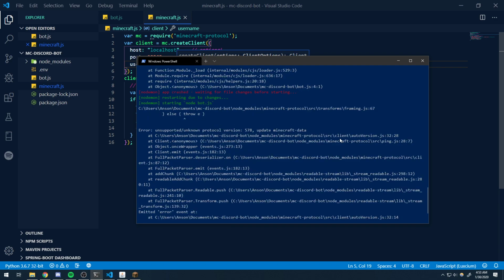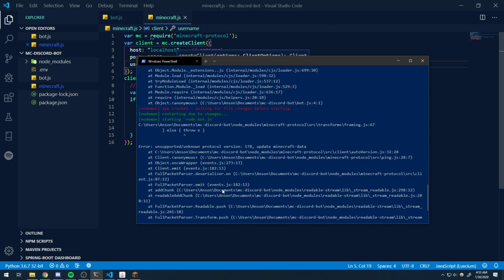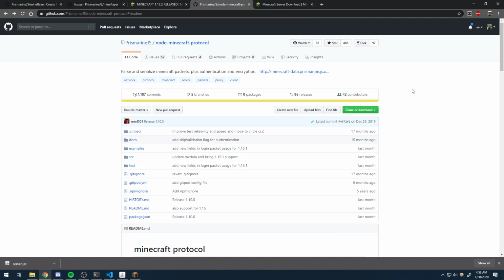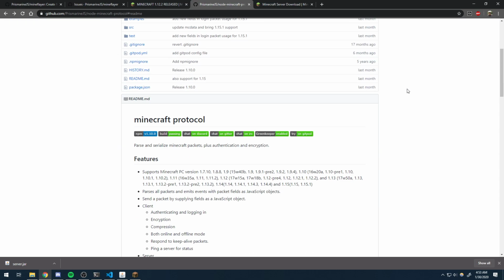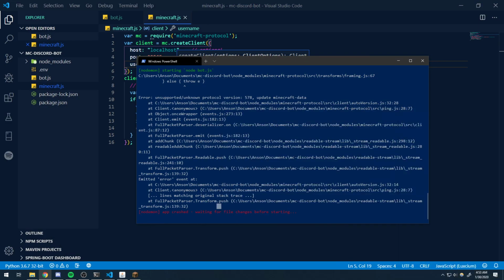Okay, so unknown protocol version. It seems like we're having an issue with the... Yeah, I figured this might have happened. I think it's an issue with the server, which sucks because it's only off by 1, 2. That sucks. Okay, I think we're going to have to downgrade our server. So Minecraft, what is it? Minecraft 1.15.1 server. That's really annoying, but it is what it is.